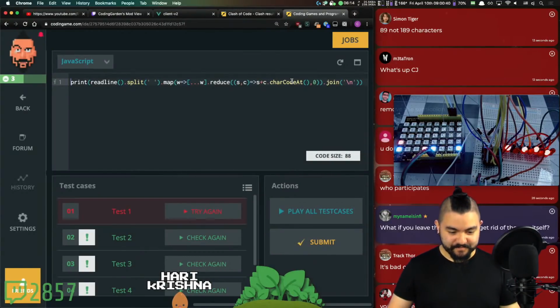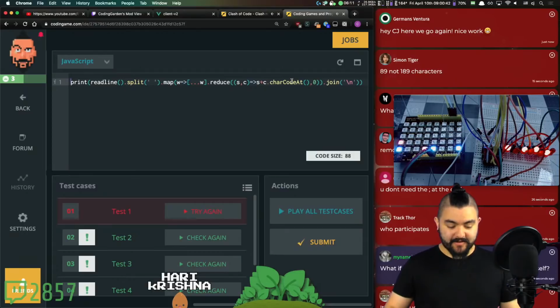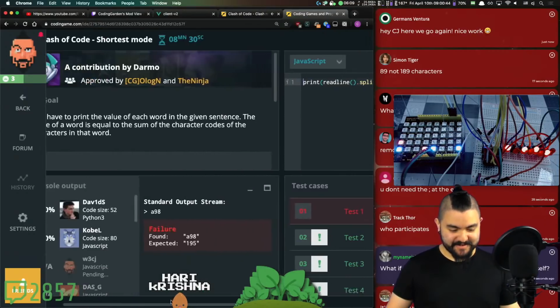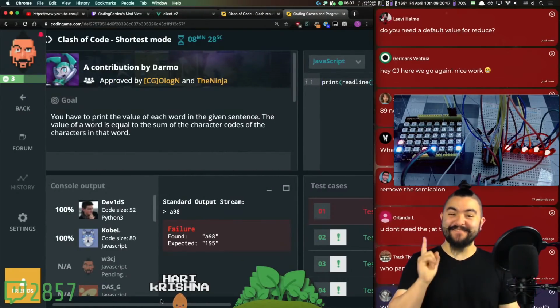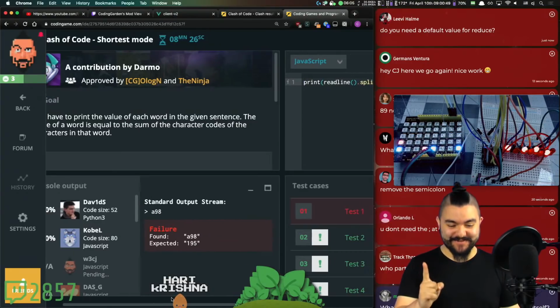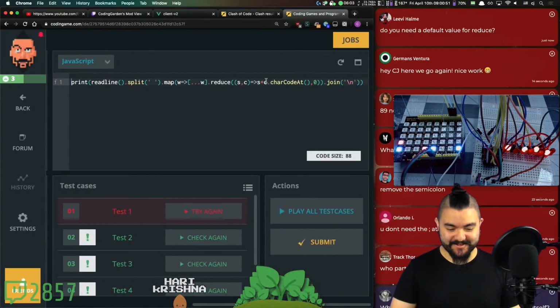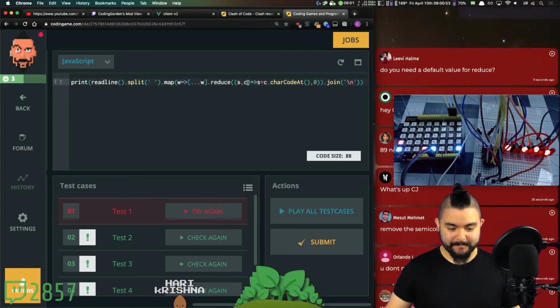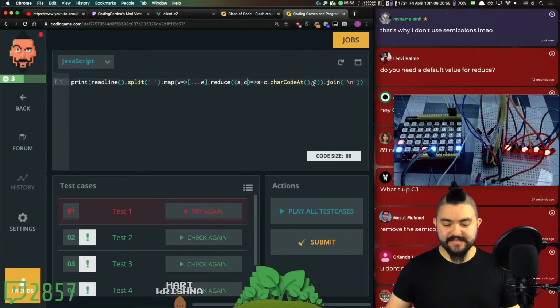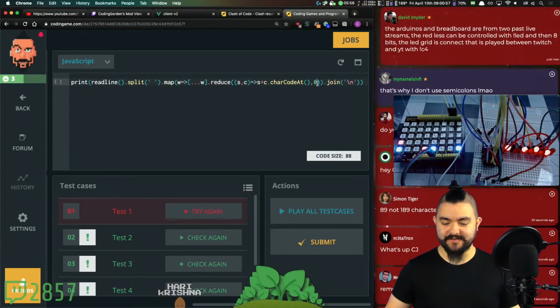So we have 88. All right, let's try to do it with a for loop. And also, let's see if anybody's submitted it yet. Oh, wow. David did it in Python with 52 characters. And Kobe did it with 80 characters. Yeah, so this is the default value for reduce. That's why that 0 is there.